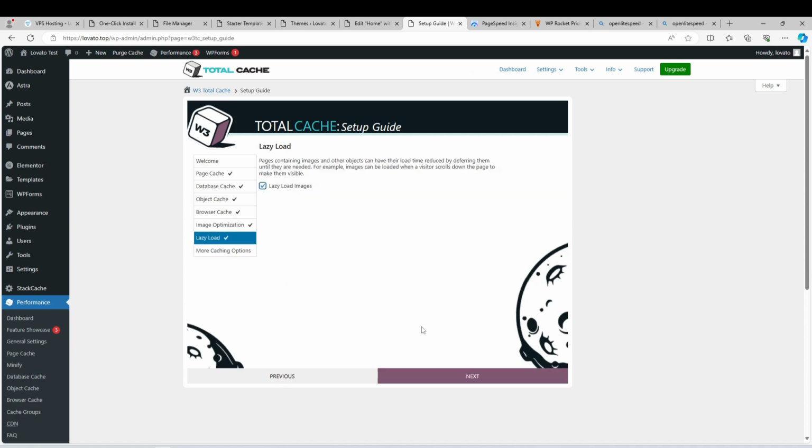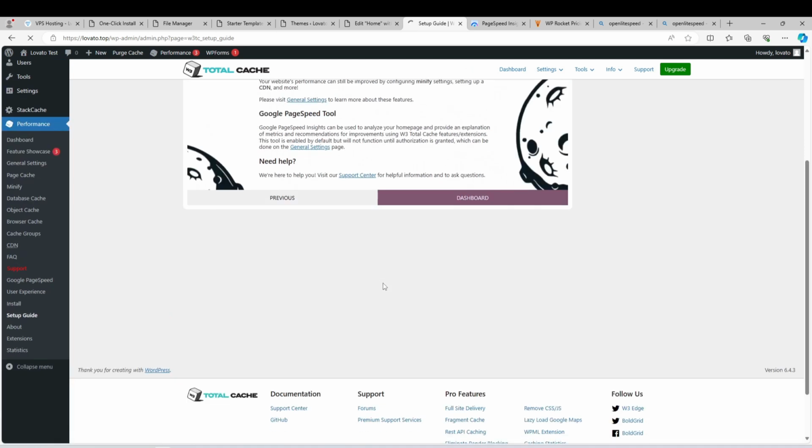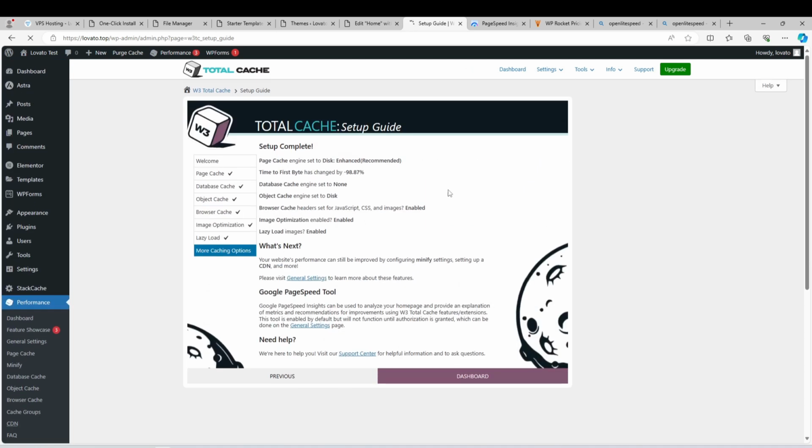Then we will go to the dashboard. So that's the setup complete. Now we do not have to do many things.